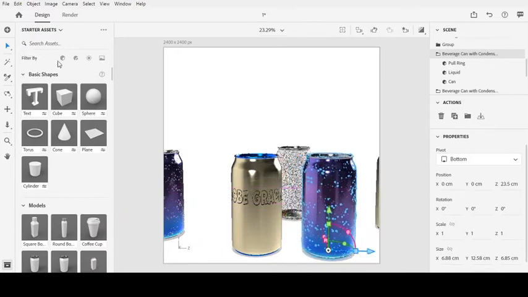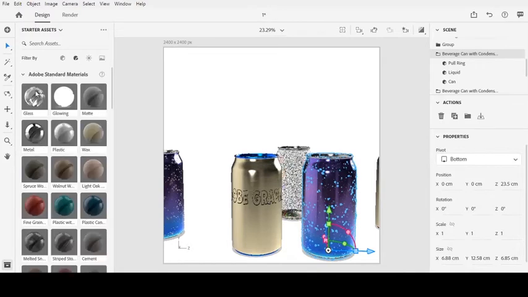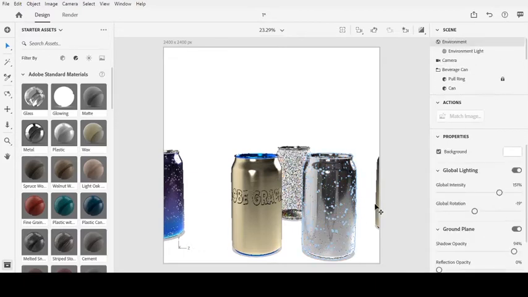And I'm just going to change the material, and we're just going to change it to, let's say, metal. There we go. So now we selected this metal with condensation. So now we have the can we're going to use.